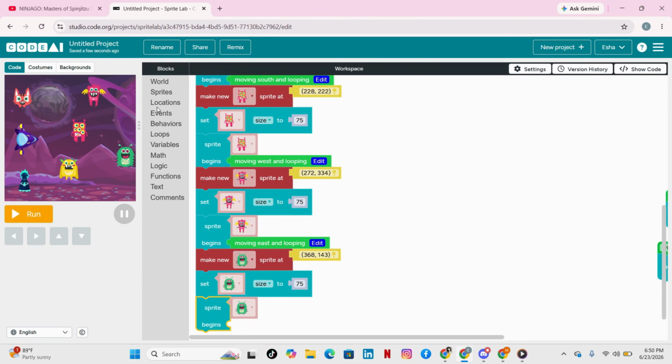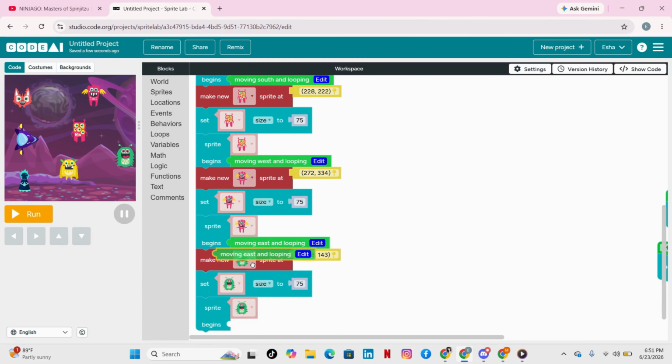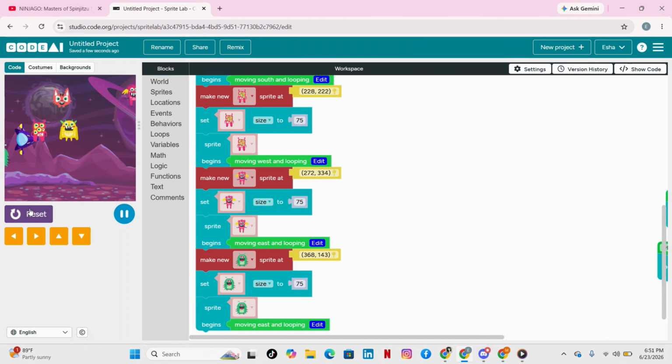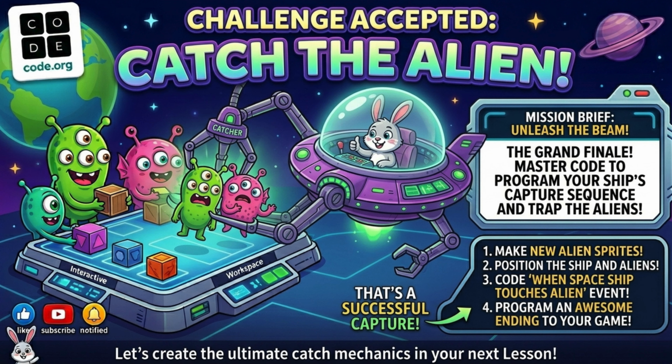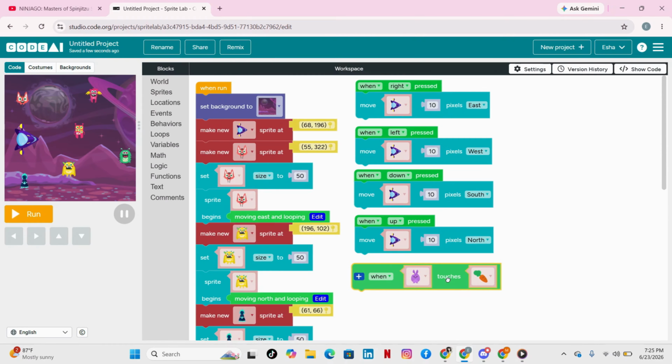Awesome! All of our sprites are moving properly now. We are now moving to the last step and adding the logic to our game. In this step, we will make the spaceship catch the aliens. Follow along with us. Let's finish our game together.